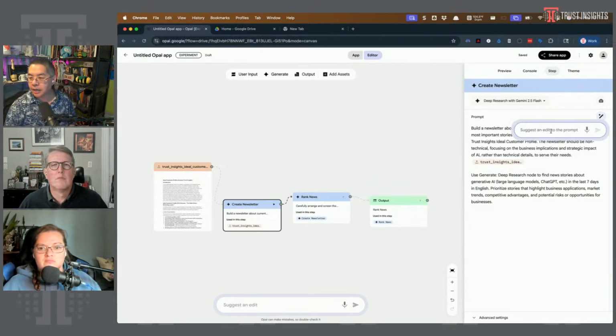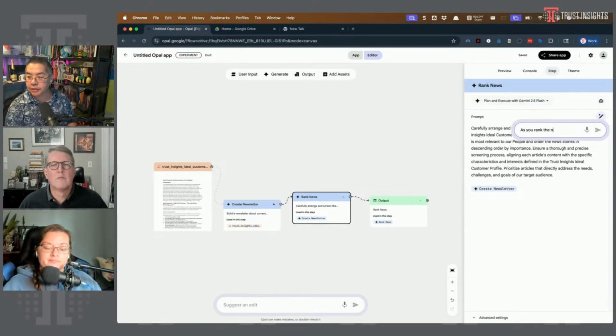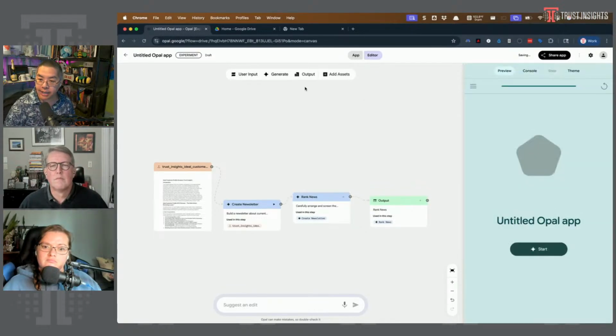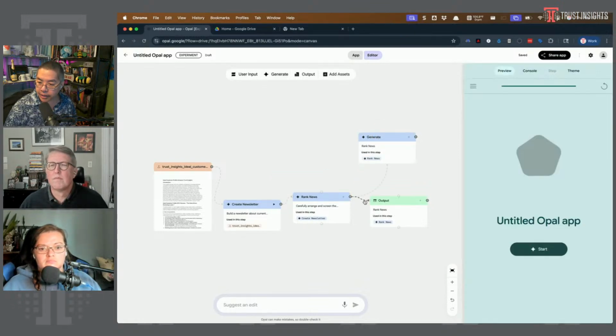Yep. Well, so that's something we'd want to do in this section here. Say, as you rank the news stories, ensure that there is a clear so what to our ideal customer profile. You know what? Maybe that should be its own node. Something that can take the newsletter stories and write that separately. So let's add that in. We're going to add in a new generation node. Let's glue that there, delete that one, and glue this here.